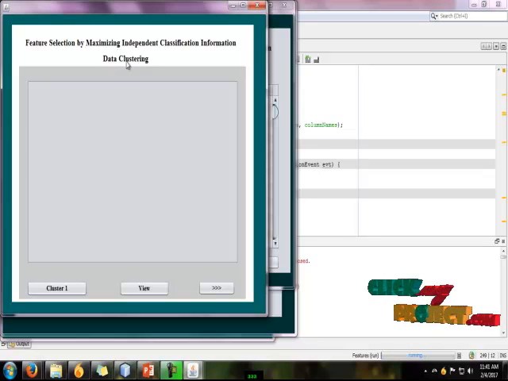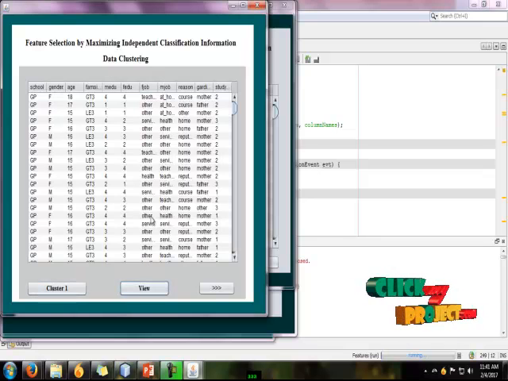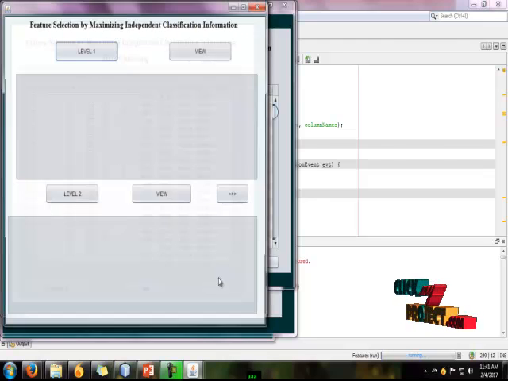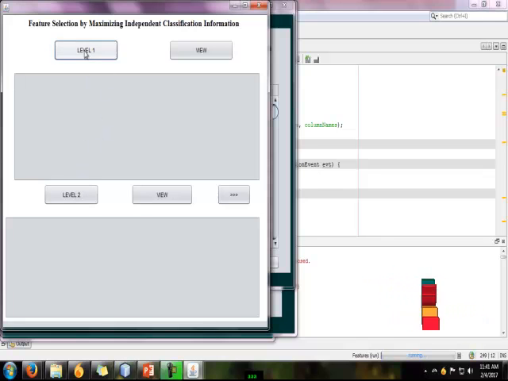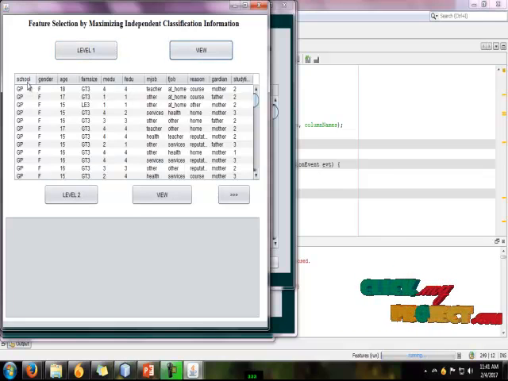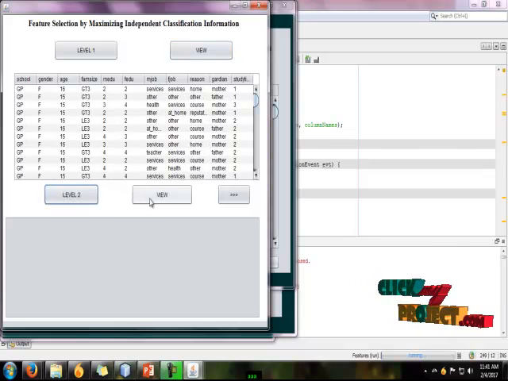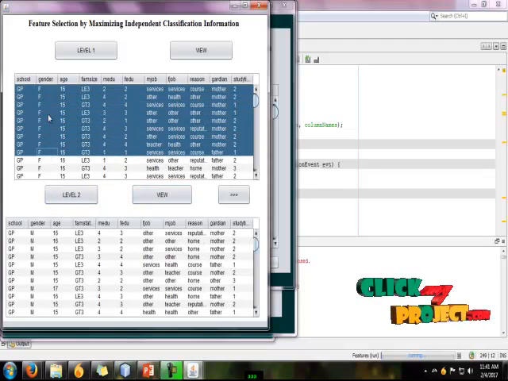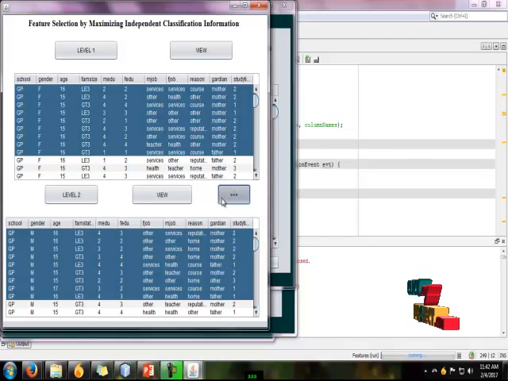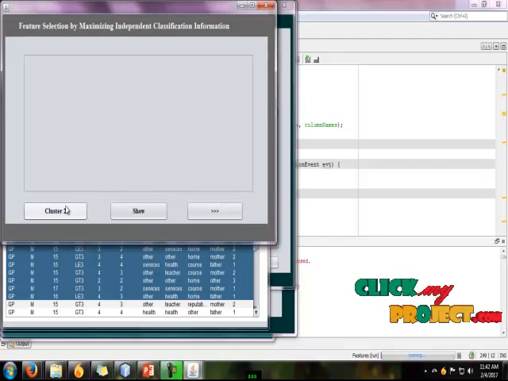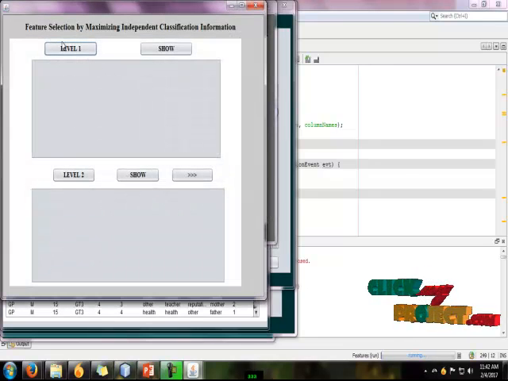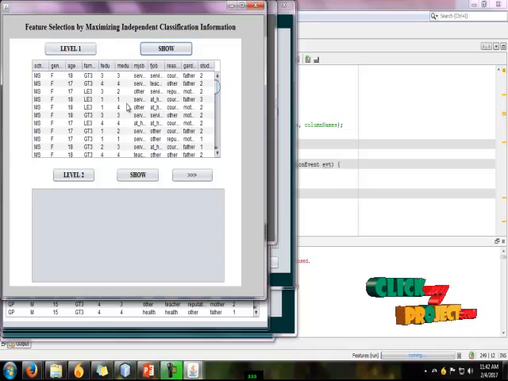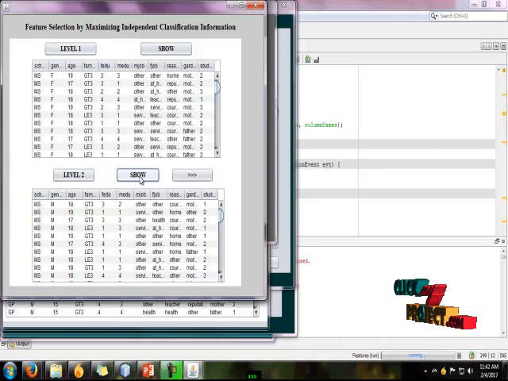Next we are going to data clustering. Cluster 1, view clustering data set. After that, here we can separate cluster level 1 and cluster level 2. Cluster level 1 is nothing but school under GP. And here females and here males. Next we are going to cluster 2. Show our cluster 2 data. And next cluster 2 level 1 and cluster 2 level 2.